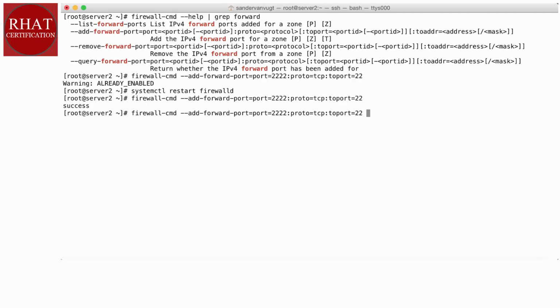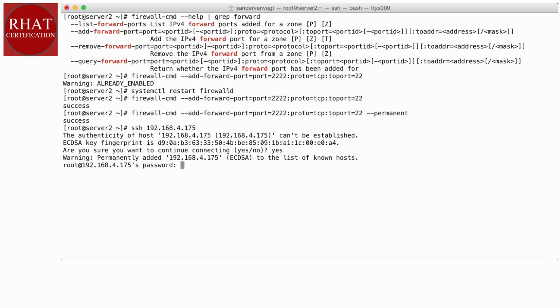Now, as you are aware, a port that has been added like this wouldn't be set as permanent, so I'm adding --permanent as well to write it to the configuration. Now the next step would be to test it. So I'm going to my other server. The other server is listening on the IP address ending in 175, so I'm going to 192.168.4.175. I'm logging in, and now I want to test it.